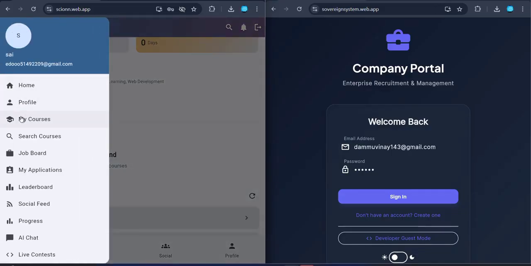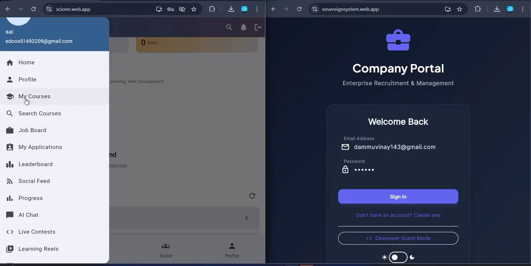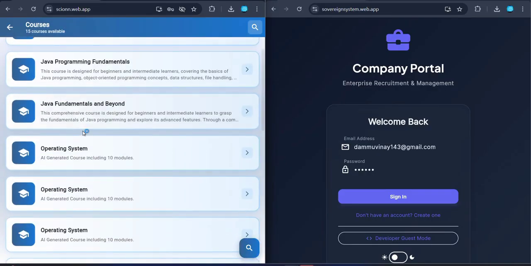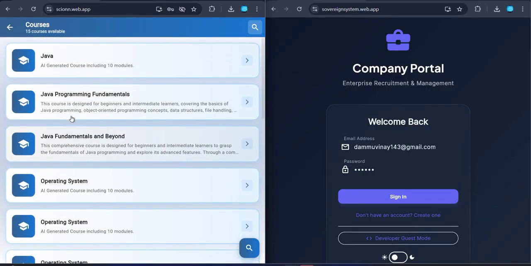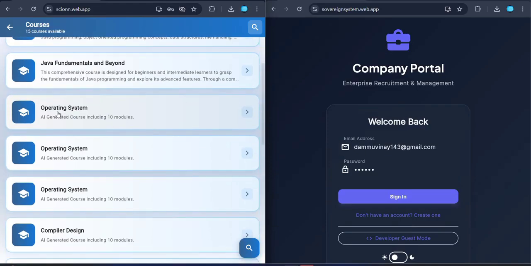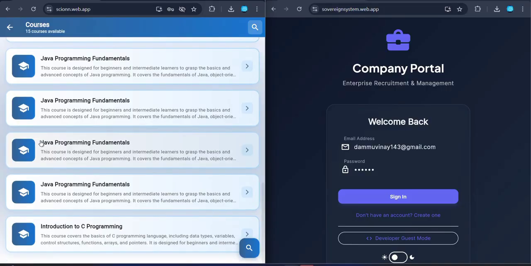And in the menu bar we have most of the features, like home, profile, my courses, search courses. All the menu you can see here, we have implemented. Let's go to my courses. Here we have included various courses related to CSIT subjects. You can see basic Java programming fundamentals, OS, compiler design, Python, Java programming, and various others. These are some programming courses we have set, but users can also predefine them, and they can learn from these courses.